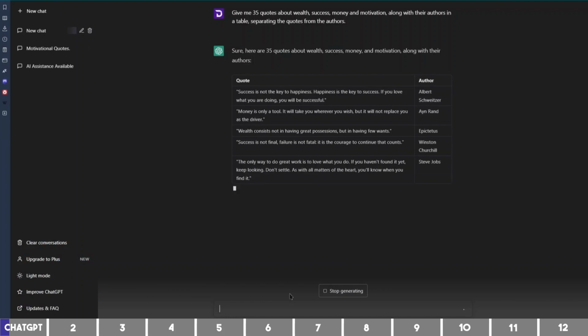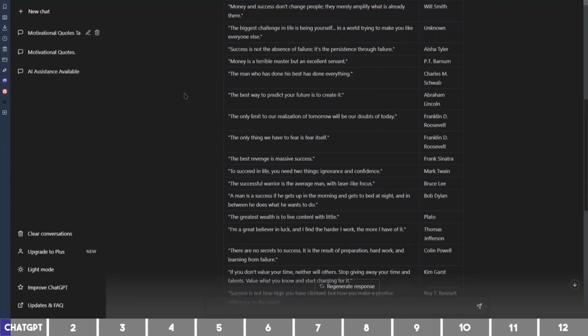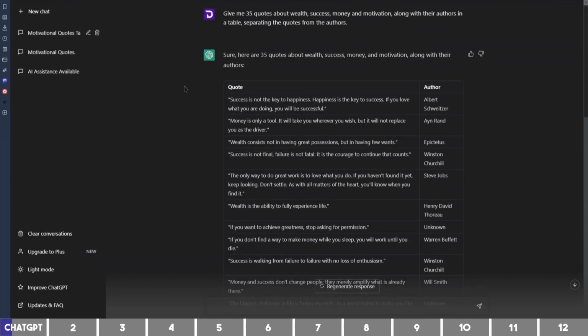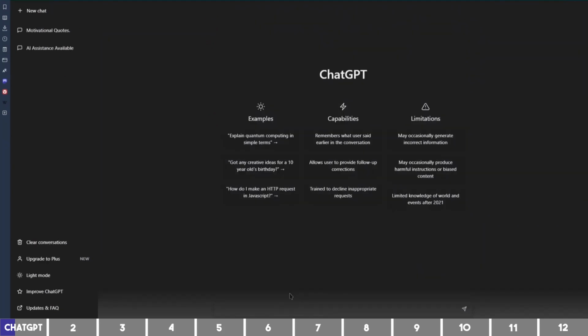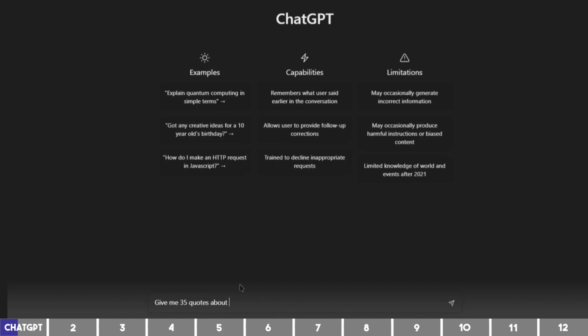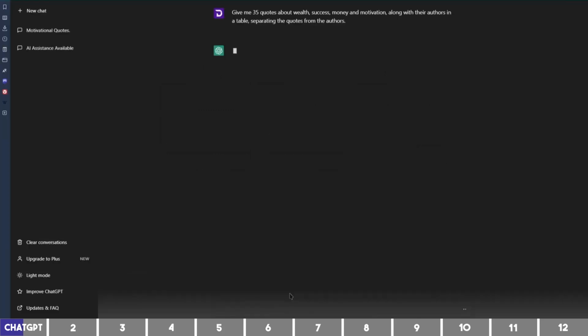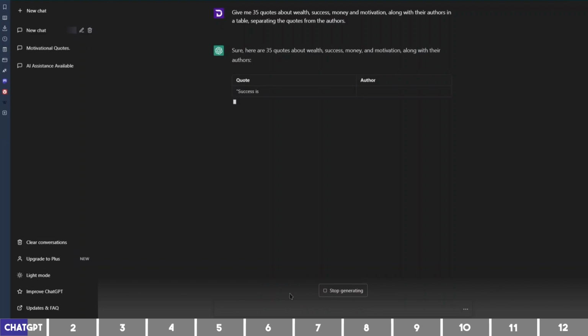If you don't have an account, you can register for free at chat.openai.com. I'll leave the link for you in the description below so you can follow along. Here, I will say, give me 35 quotes about wealth, success, money, and motivation, along with their authors in a table, separating the quotes from the authors. Now ChatGPT will go ahead to give me 35 quotes that I can use for my Instagram posts.